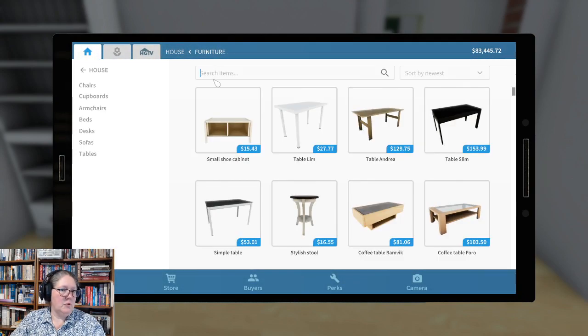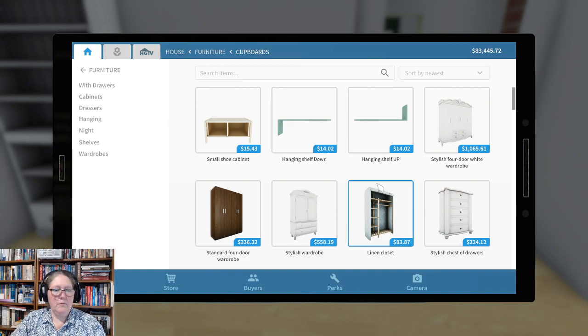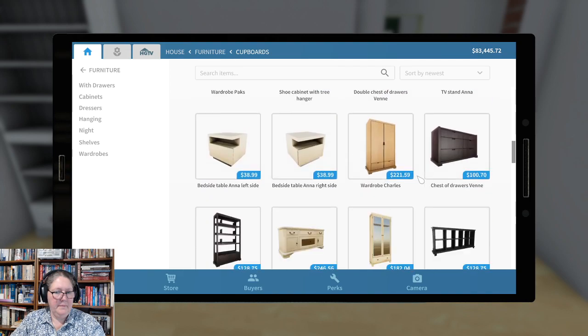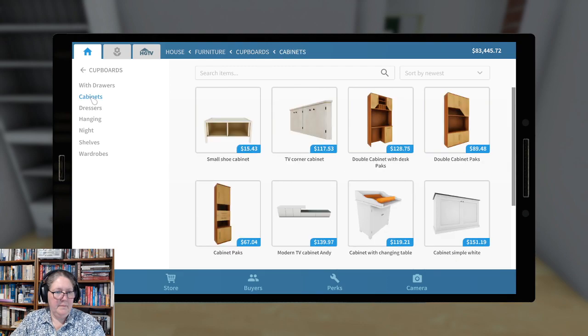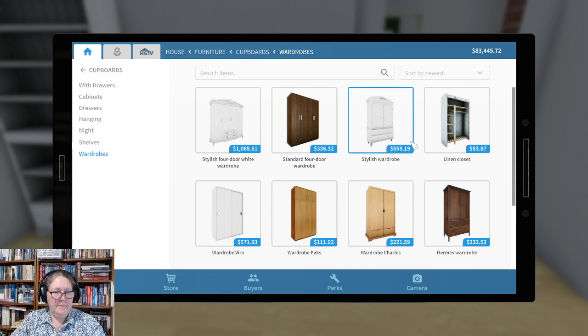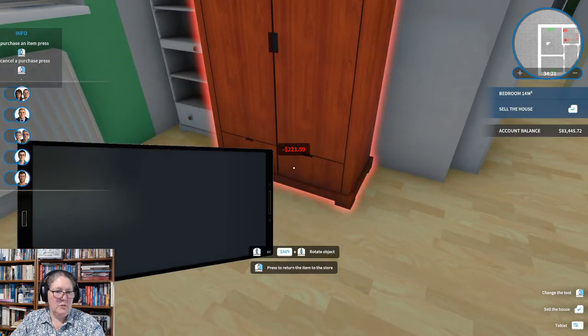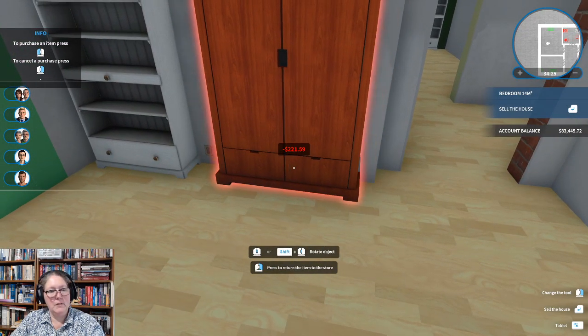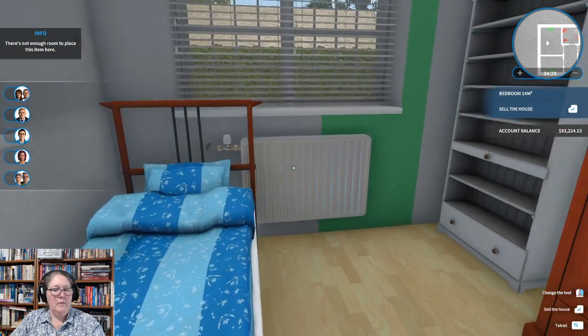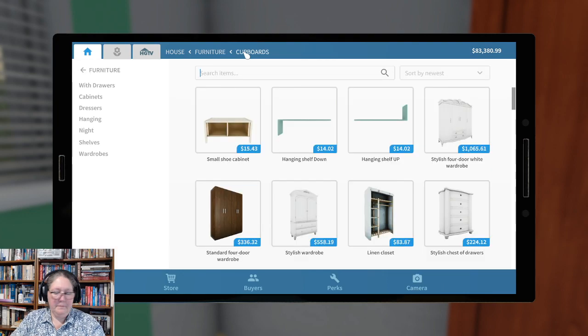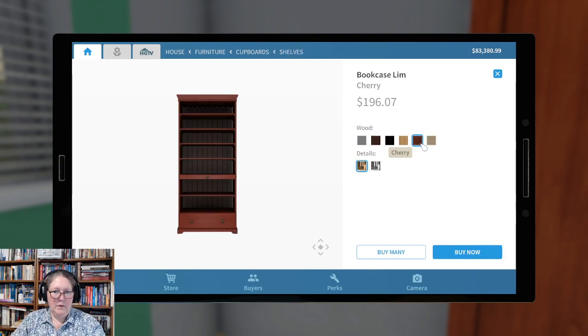While we're at it, we might as well give him a wardrobe. Let's just have a quick flitter through the cupboards and see if there's anything there that appeals. I like the Hermes, but that's just me. Wardrobe Charles isn't bad. It's cheaper than the Hermes as well. And the Cabinet Grey Nemo is really old. So let's go for your Wardrobe Charles in the cherry, which is why we chose cherry for the... Oh, I've made a mistake with my cupboards. That's okay. The reason we chose cherry for the bed was because you can get the most matching things with it. Not very articulate today. Here we go.